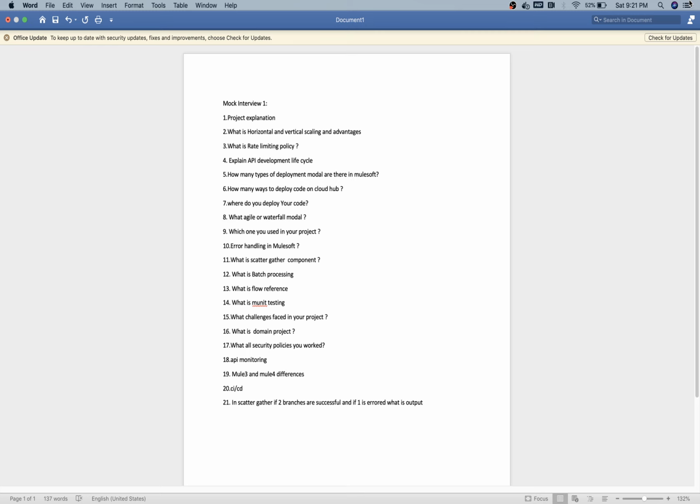Okay. So can I use this flow reference component to call one flow from a subflow? I want to call one flow from one subflow. So can I use the flow reference component at this place? From a subflow, I think we can use it.